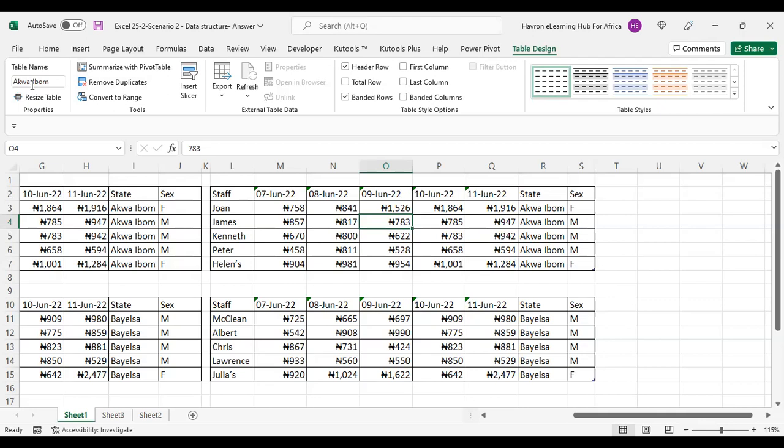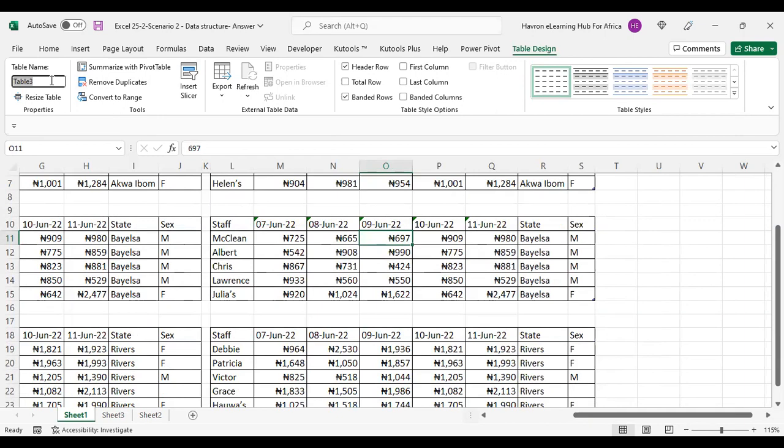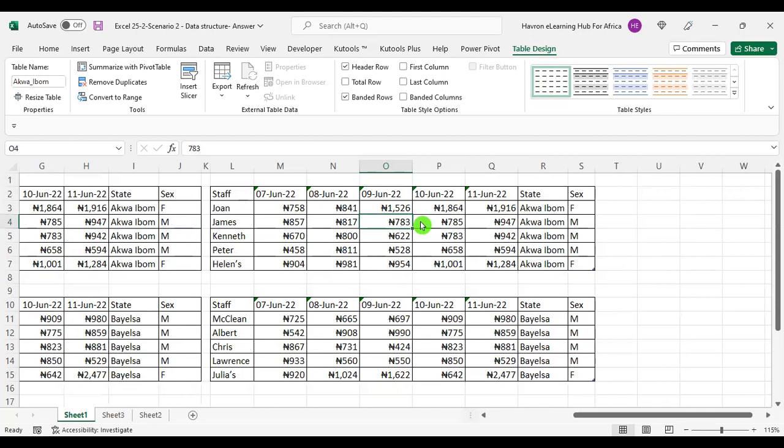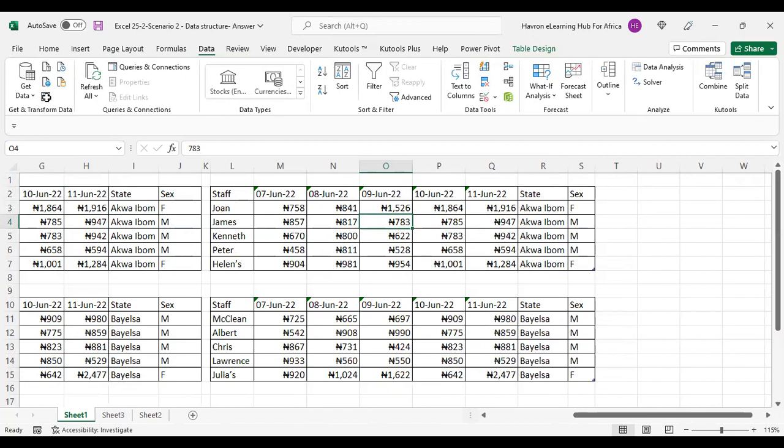And by the time we go to Power Query and we want to get data from this, you will see the name there will no longer be table one, it will be Akwa Ibom. So the same thing here, I'm going to name it instead of table three, this is Bayelsa, enter. Then the third one is Rivers, instead of table four, Rivers, enter. Now let's go back to our Power Query. So I've selected here, I'm going to my data, getting my data from table or range.